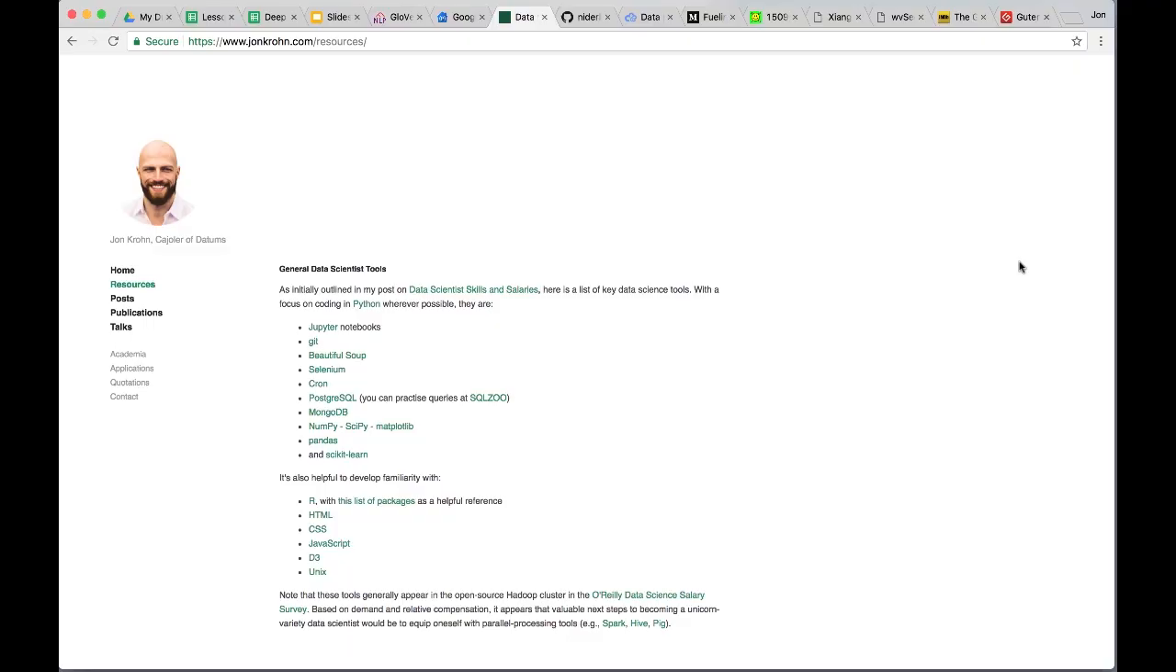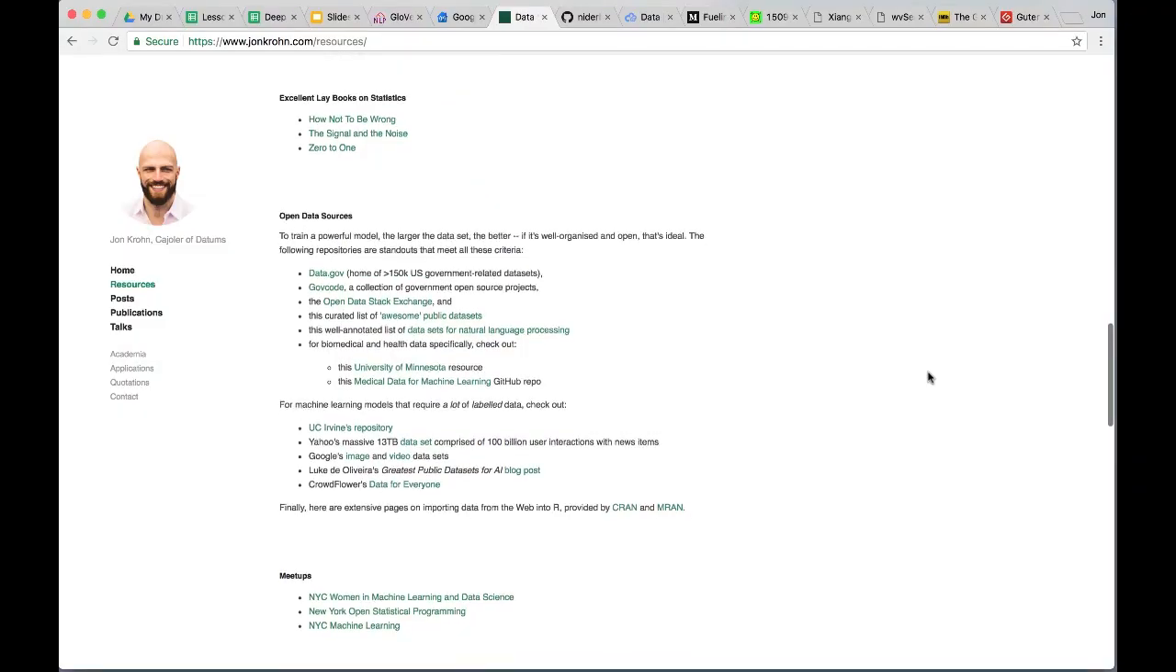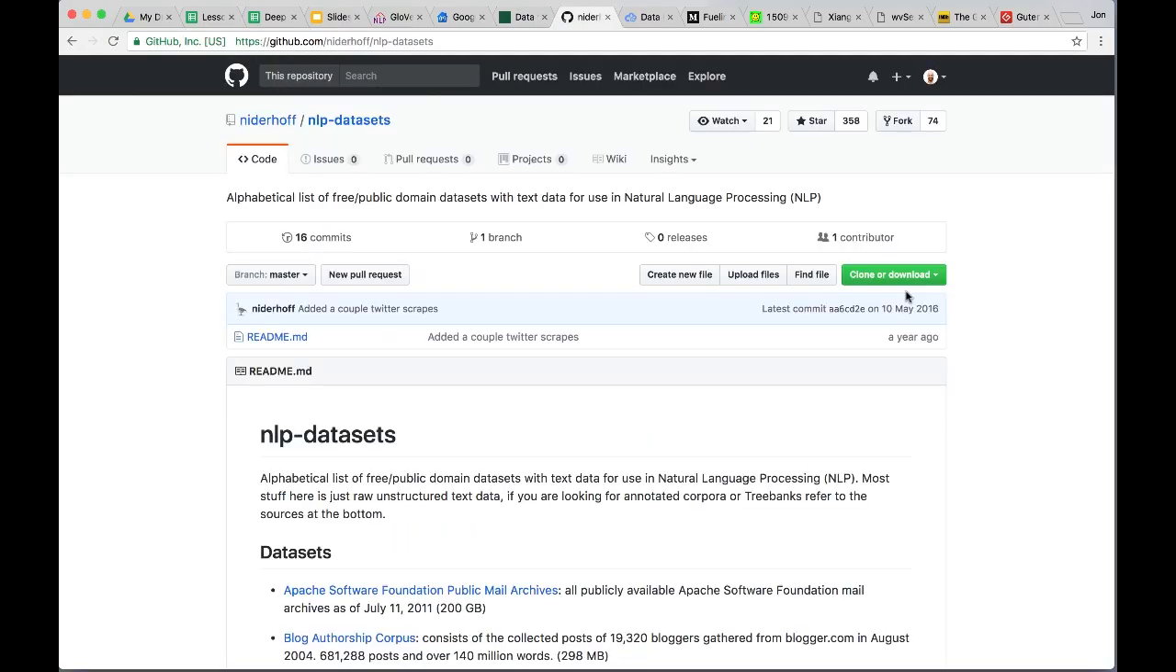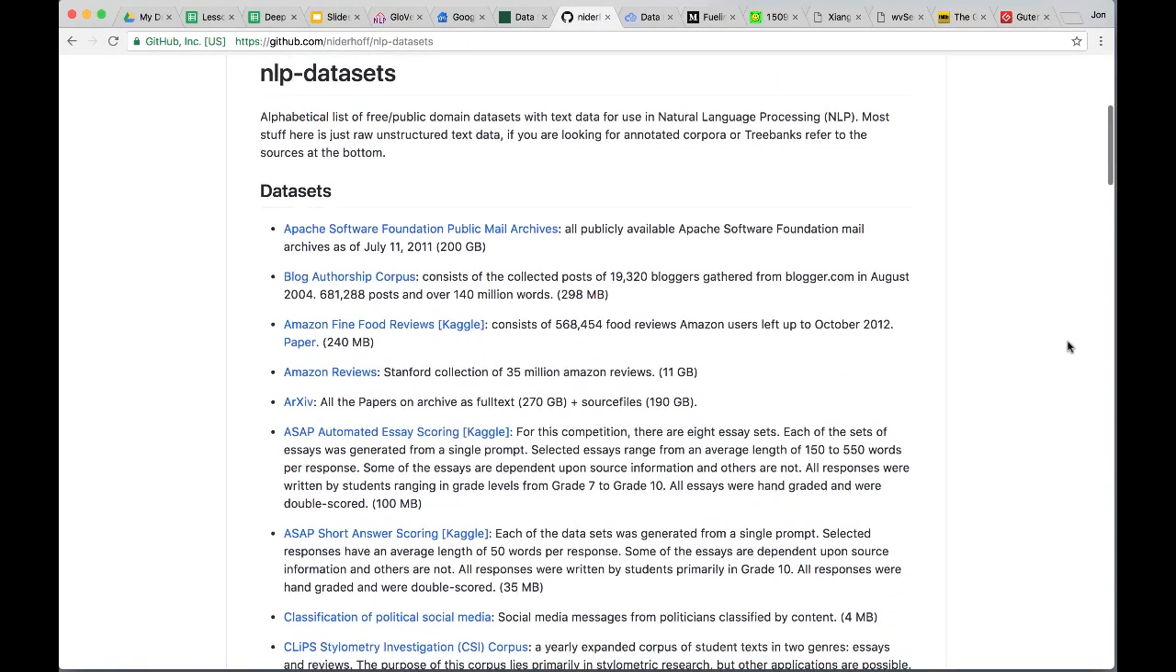On my website, johncrone.com/resources, I maintain a resources page with a particular section on open data sources. So I will keep that up to date for you. We'll talk about some of the most useful data sources I've found to date for training deep learning NLP models now. So you can check out this NLP datasets list that is curated in GitHub here.